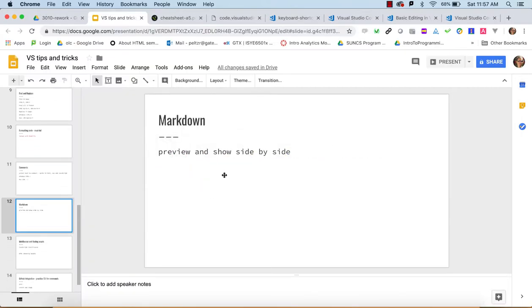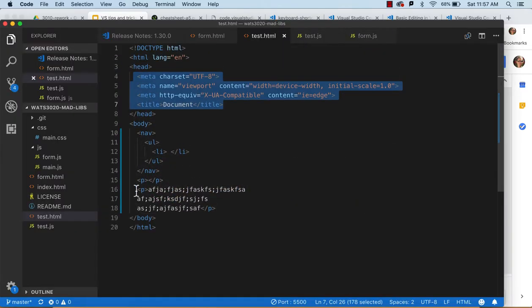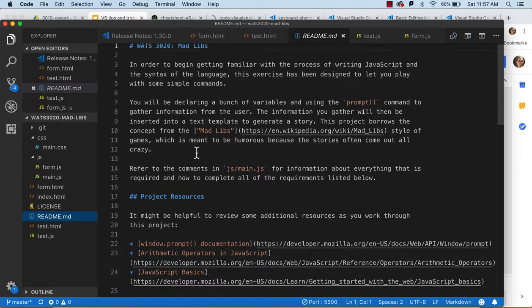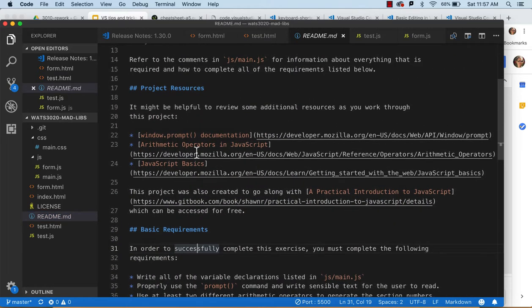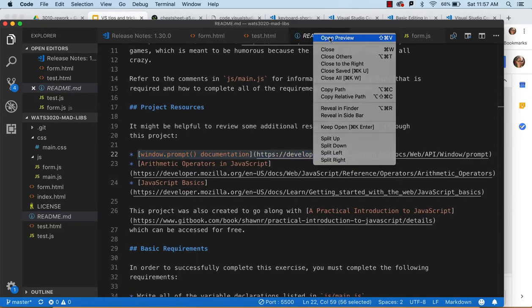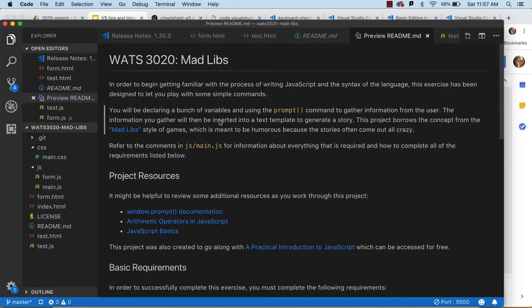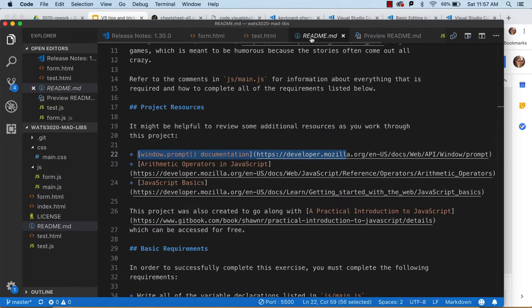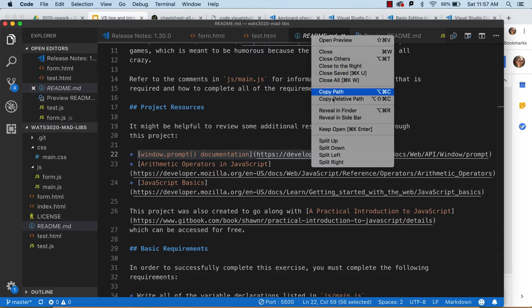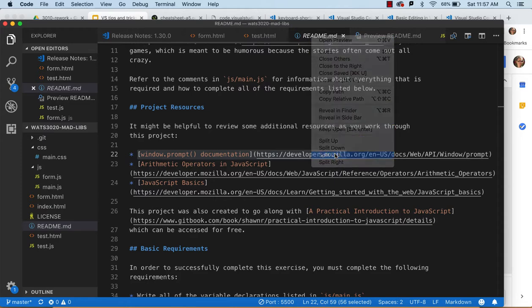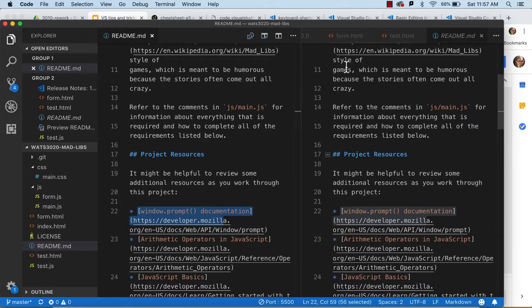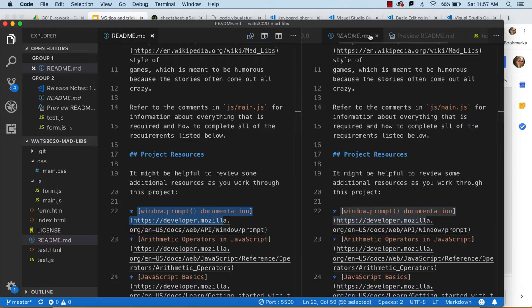Markdown. You may have occasion to write some markdown, and it provides help with that too. If I open up this README, you can see this is just straight markdown, the abbreviated opposite of markup, markdown text, where I set up my links using this kind of format, but it's sometimes hard to read. Well, if you right-click and open preview, you can see it nicely formatted. And then what I like to do sometimes is right-click and split left or right, and that'll give me two sides.